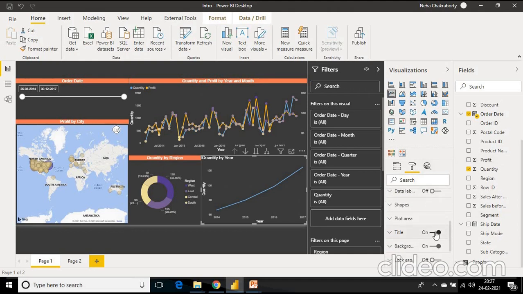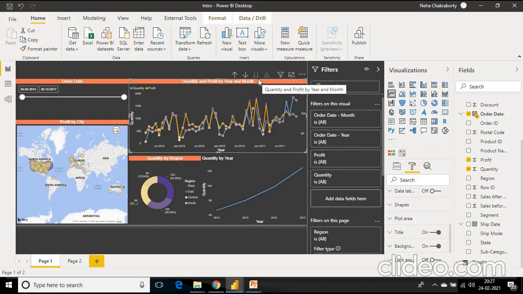So just try out this formatting section. Build one report, try this formatting section, and you will see your dashboards coming to life.